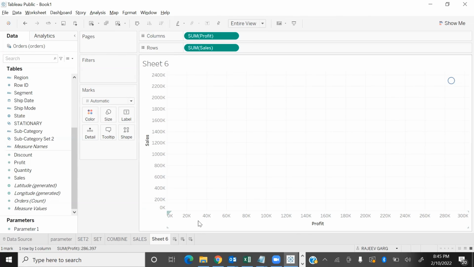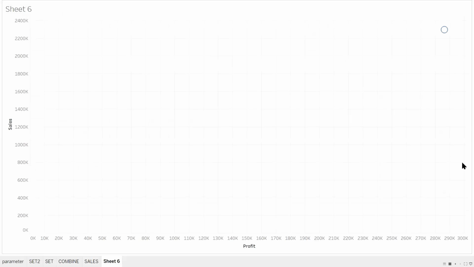Now see, I have a visual in front of you that displays the sales and the profit. Can anybody tell me, just look at this visual. Can you tell me what this bubble represents? There is one bubble. Any idea what this bubble represents?